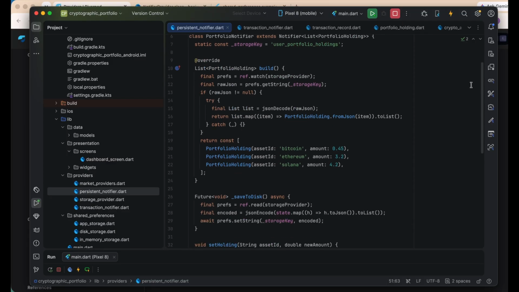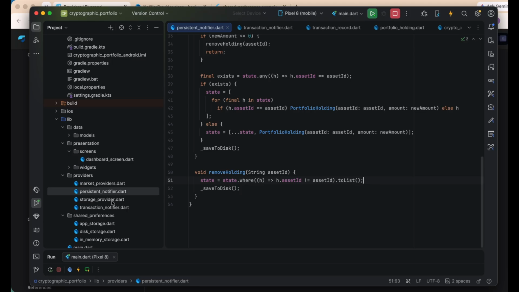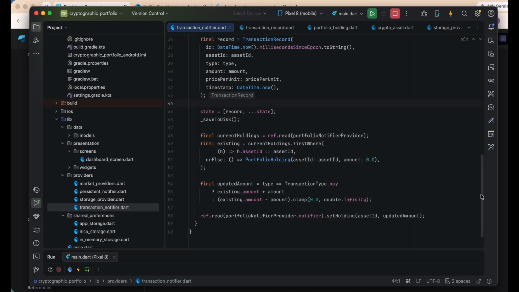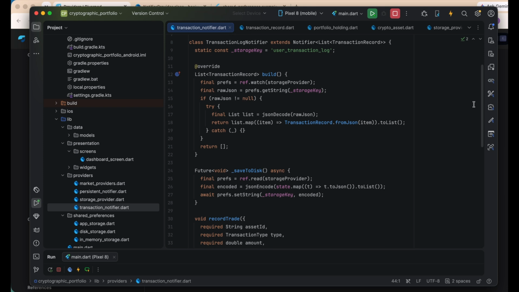Okay, I don't think there's much going on here. And then what is storage notifier? I think I've talked about that. And then what is transaction notifier? I don't want to spend too much time on this. I don't want this video to get too long.